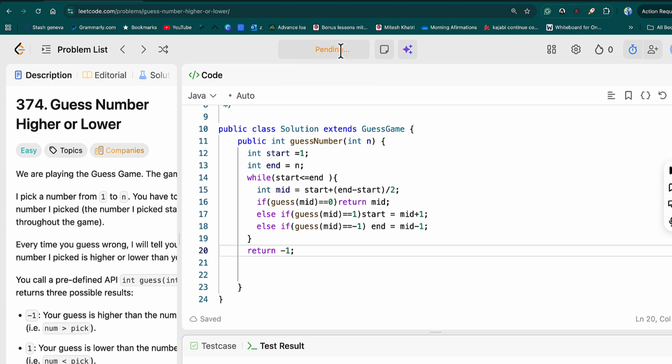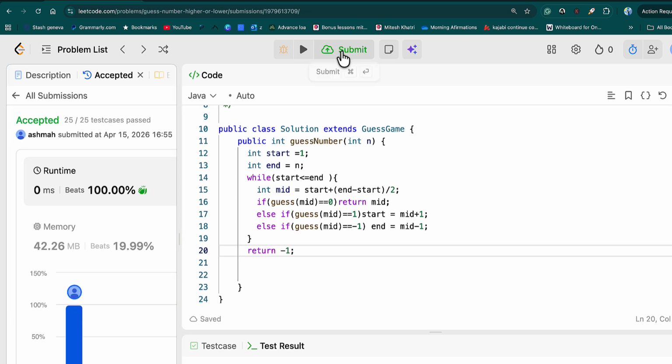Yeah, and it got accepted. 0 milliseconds, beats 100%. Perfect. So this is the solution.